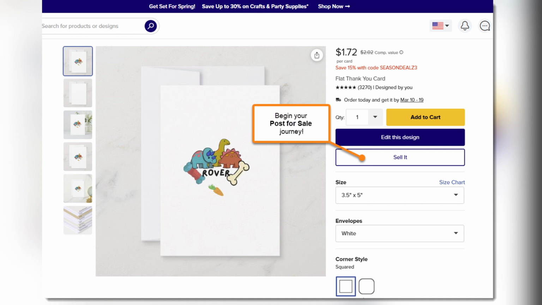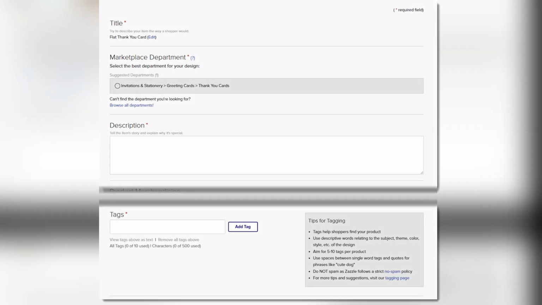Design your invitation using Zazzle's editor. Add images, text, and other custom elements. And make sure you're using original content because there will be copyright. Envelopes are set to white, not none, otherwise the sell option may be hidden.